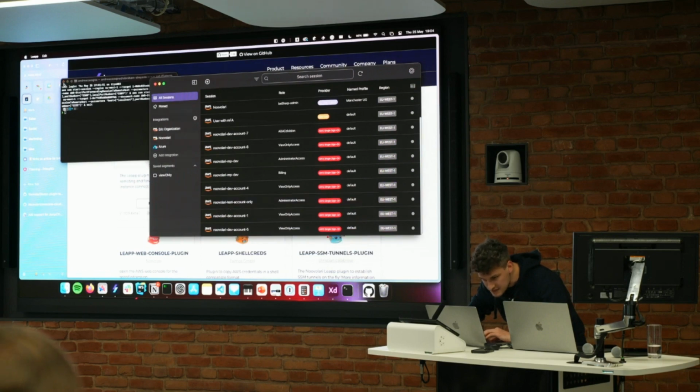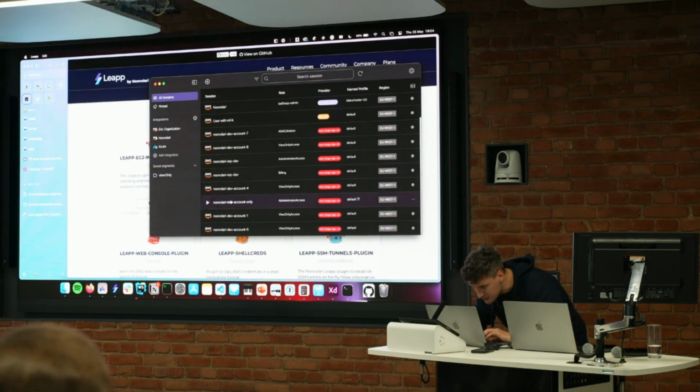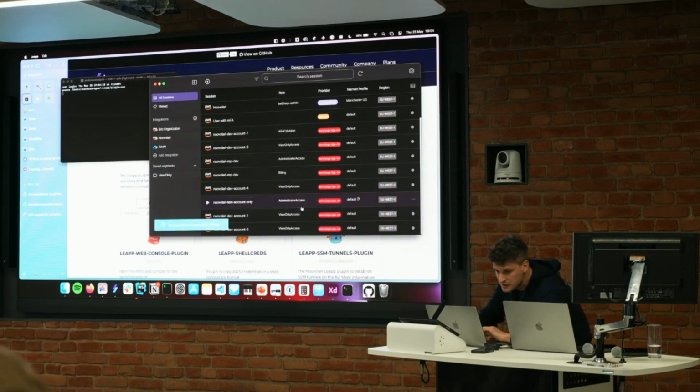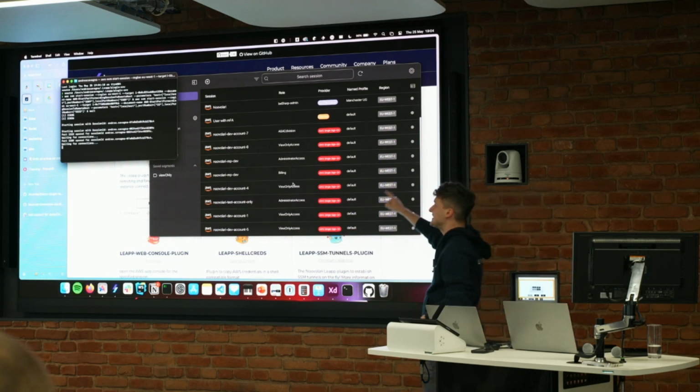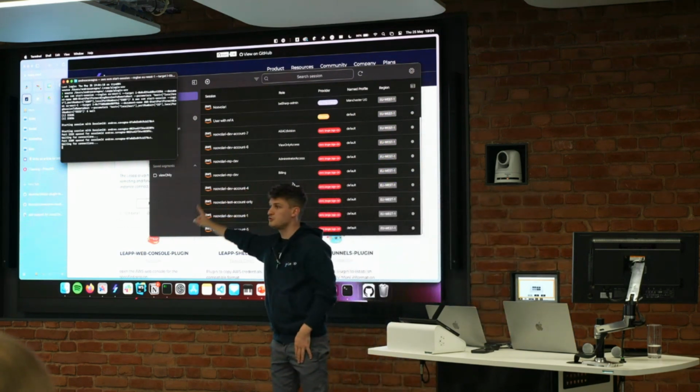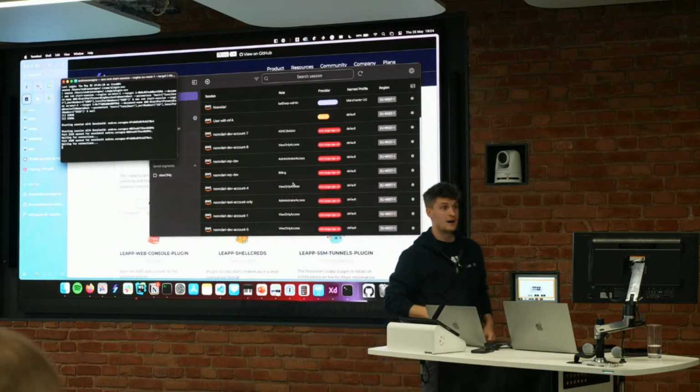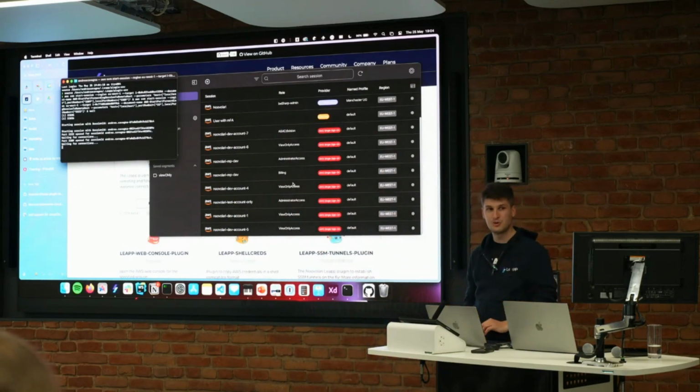Let me see if this is a demo, and probably it is. Okay, now it's working. So I can create a tunnel to my instances. With that tunnel, I can do a lot of things.